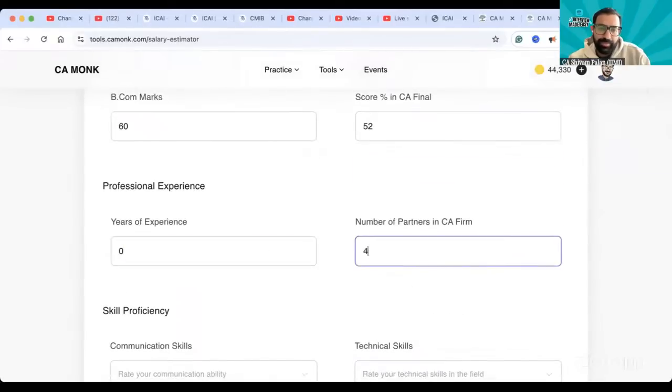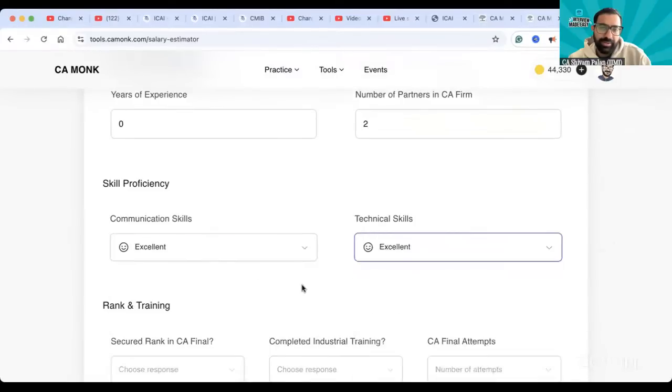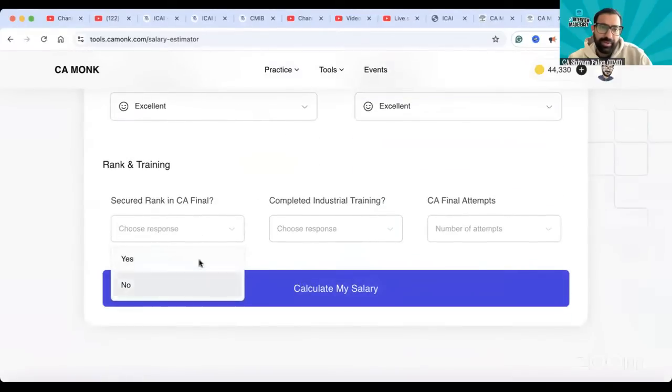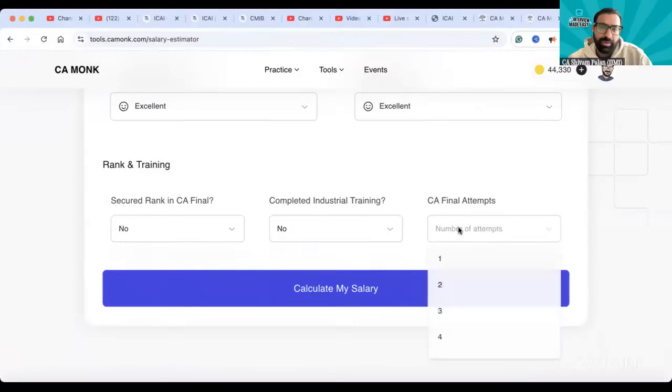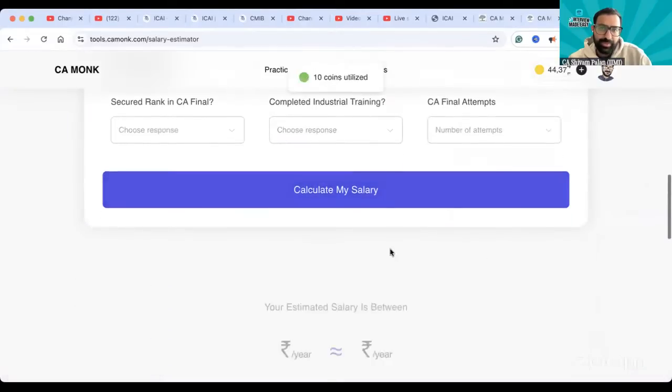Number of partners were 4. Communication skills, I will rate excellent. Technical skills, I'll rate excellent. Rank secured in final, no. Industrial training, no. Number of attempts, you just put it out here as 3 or 4. And then you put on calculator salary.